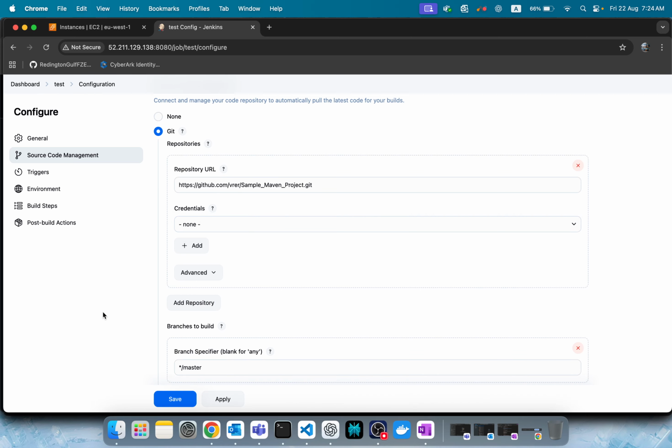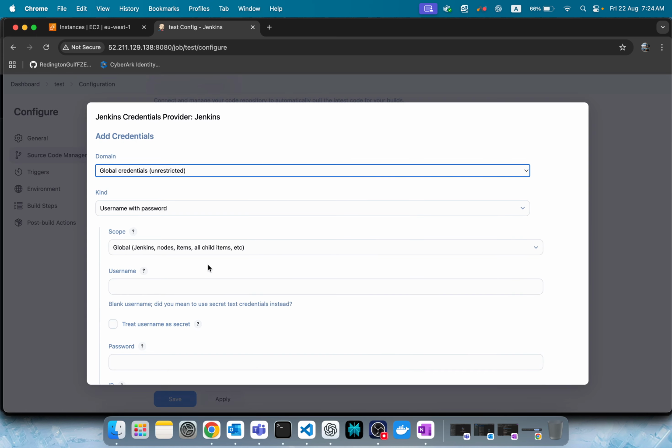Of course, this is not a public repository, right? This is a private repository, I believe. So we have to add credentials to check out. It means I have to add my credentials. How to add it? Simple. Below credentials, you can see click on add, Jenkins. It will show username and password.